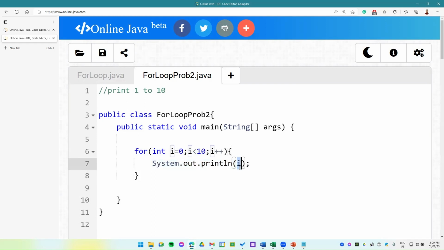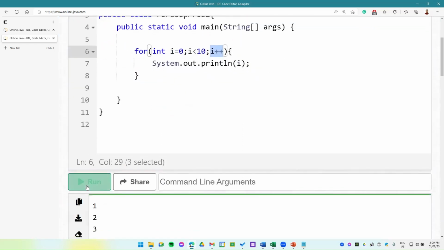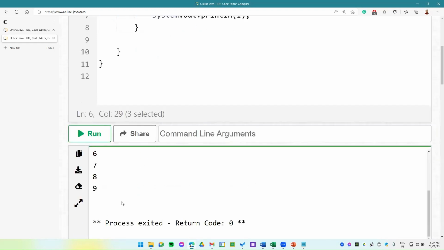So, sir, what is the value of i? The value of i depends, because the value of i changes every time the loop repeats, since it does i++. We'll try to run the code. Yes, we have the output here: 0, 1, 2, 3, 4, 5, 6, 7, 8, 9. Well, if we count, the loop repeated ten times.